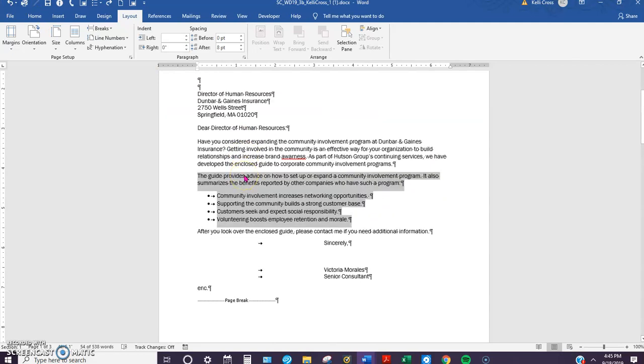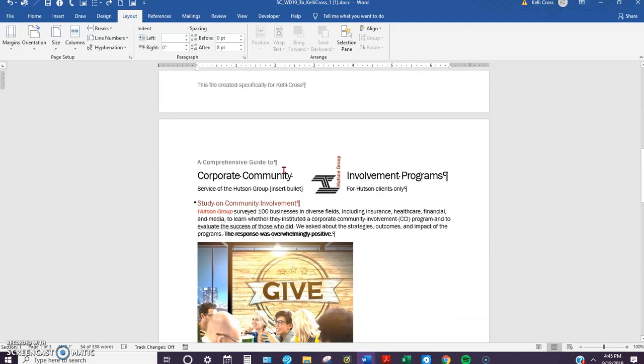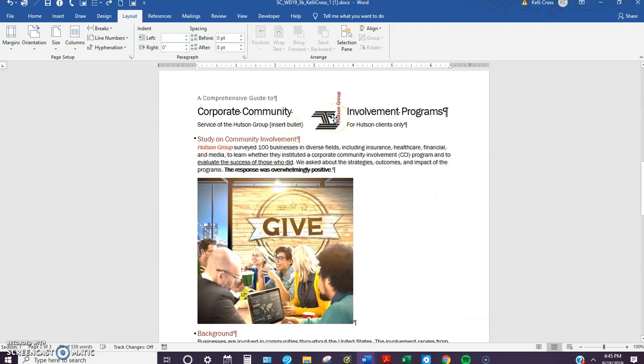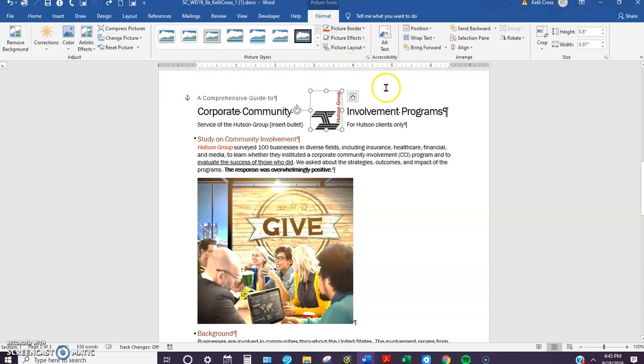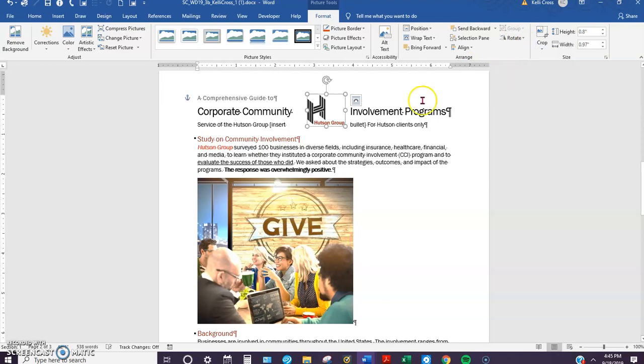A couple of other things that I want to show you for this. Here it is. This little picture is not positioned properly. If we click on it, that brings up our tools for our pictures. So we're on our picture tools. We're going to click on the format so we can look at all the tools that we have. We need to rotate this. If we drop down the rotate and rotate it to the right 90 degrees, that looks good. We're going to click on that so that it's the right direction.